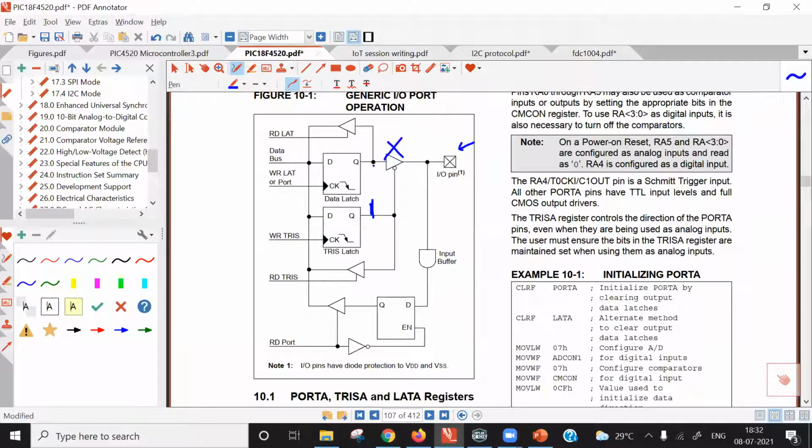When we do not write logic 1 to the TRIS latch, the output of this data latch will be applied on the IO pin, and we don't want that. For example, if this data latch contains logic 1, then permanently there will be logic 1 on the IO pin. If the data latch contains logic 0, permanently the IO pin will have logic 0. So we don't want the data of the data latch on the IO pin. What we want is the clock signal on the IO pin.